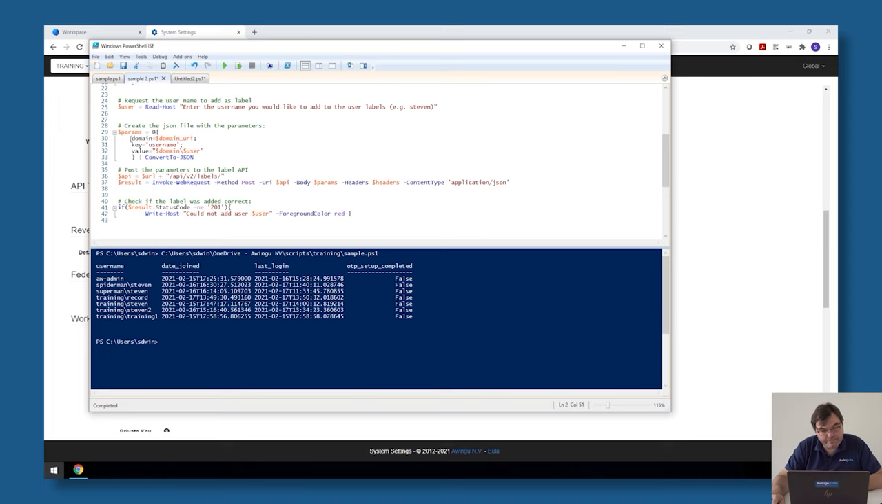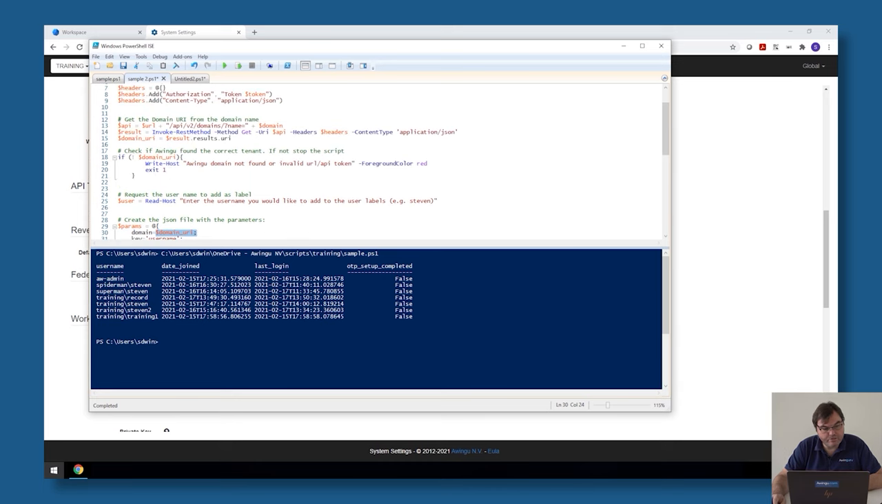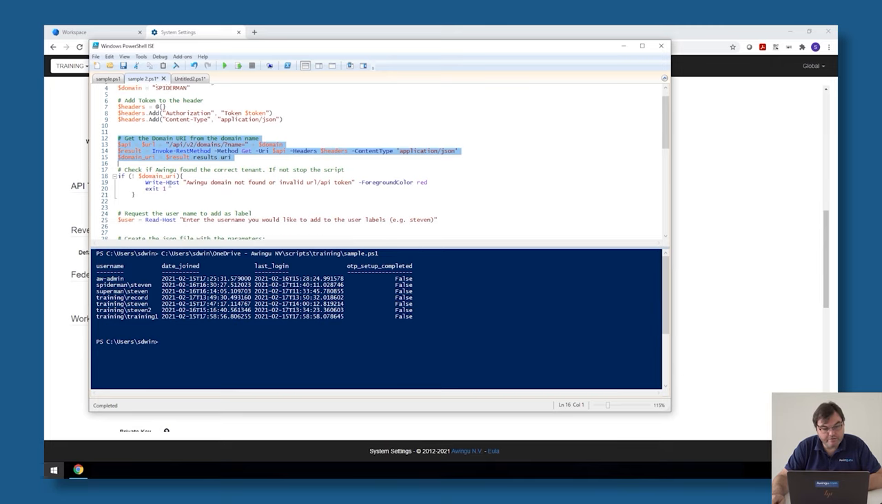The thing which is a bit special is that because I have a multi-tenant setup, I need to specify the domain URI of the domain I would like to make the change to. So this is what I'm setting here. The domain is equal to this domain URI value, and this is something I will fetch earlier. These are the few lines that I'm going to use to fetch that domain URI. To get the domain URI, I'm doing a query to the domains API, where I just filter on the domain name. I'm asking the domains API, please show me the domain with name, in this case, Spider-Man. And then Awingu will give me the values. From those values, I will put the URI value into my domain URI variable. So again, very, very simple script.